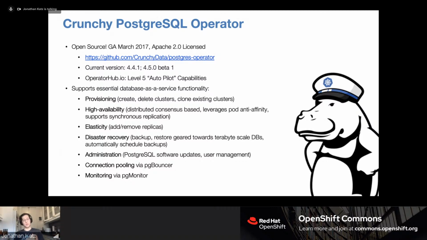Disaster recovery, we use an open source tool called PG Backrest. It's actually something that we support very heavily, and the reason is that it was designed for terabyte scale databases. The authors saw an issue where it was difficult to create an efficient backup solution in Postgres for very large databases, and sure enough, they've solved that problem.